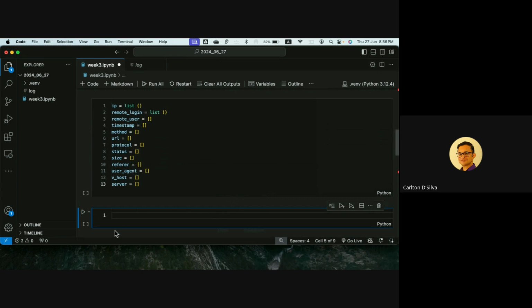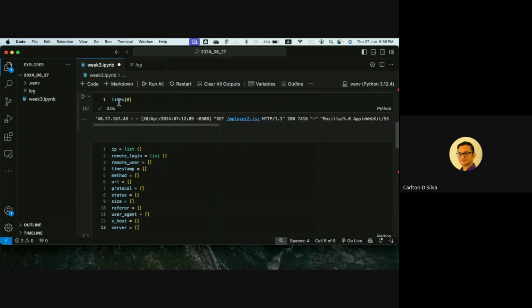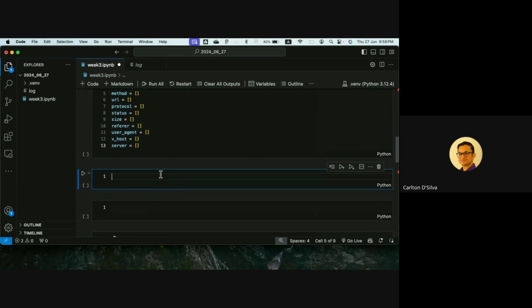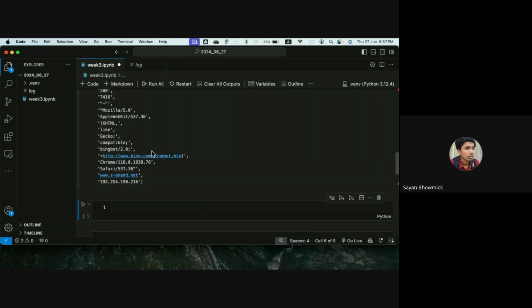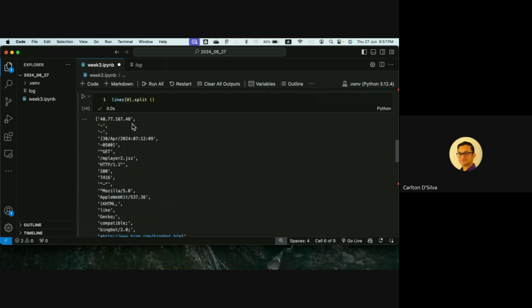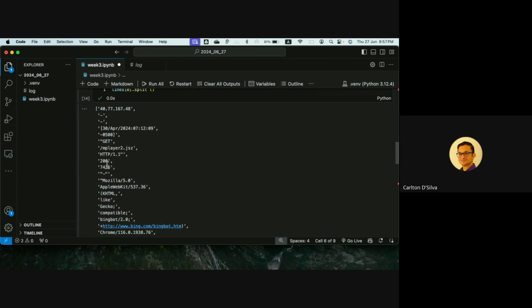So any thoughts on how we would go? Let's try splitting just this one line. So how would we go about splitting that one line? lines[0].split. Yeah, lines[0], okay, dot split. Okay, then what do we do? How are we going to split this? If you don't put anything, it would just take space. So you have to put the delimiter within. Yeah. So it took, by default, it took space, right?